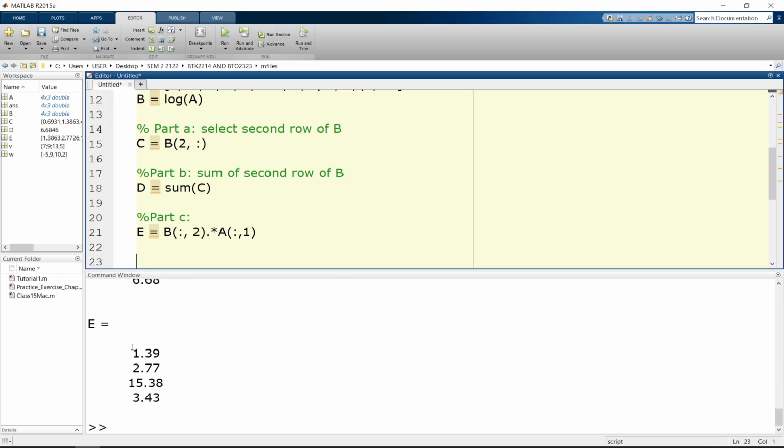Okay, so now we have the result, the product of the second column of B with the first column of A, element by element multiplication.